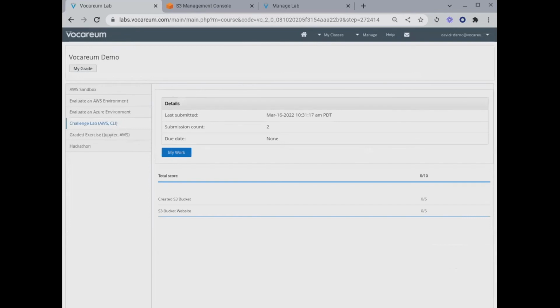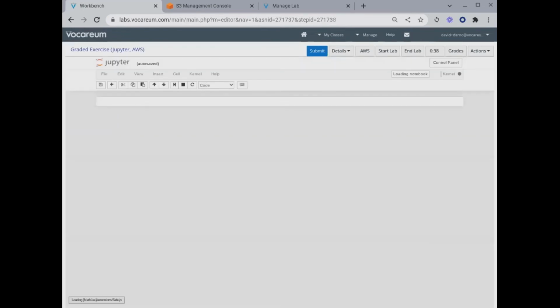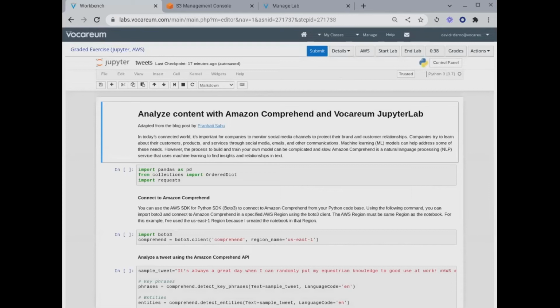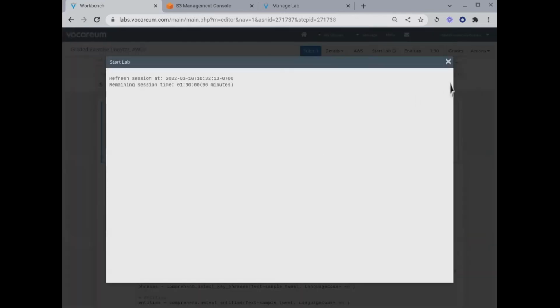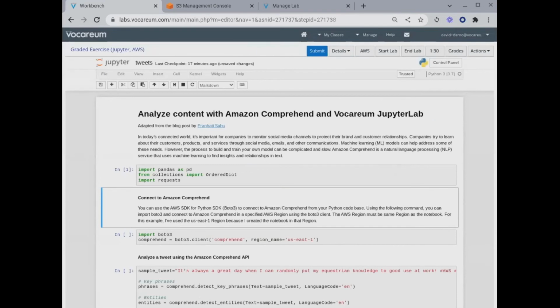So this next lab is again using another AWS account, but this time we're using a different front end. What we're doing here is we have launched a Jupyter notebook as the front end, and we started an AWS lab, so we've now got AWS credentials, and I can actually run code that uses these credentials, right? The next cell is Boto 3.